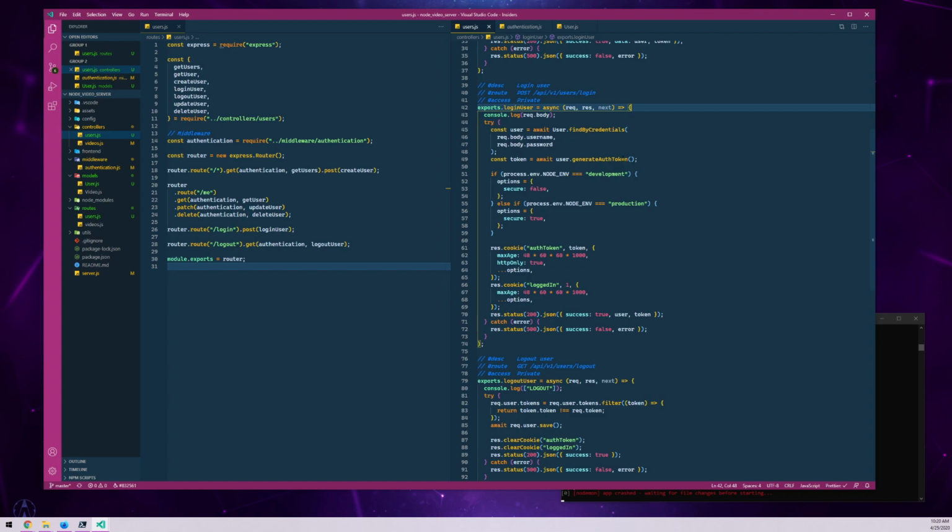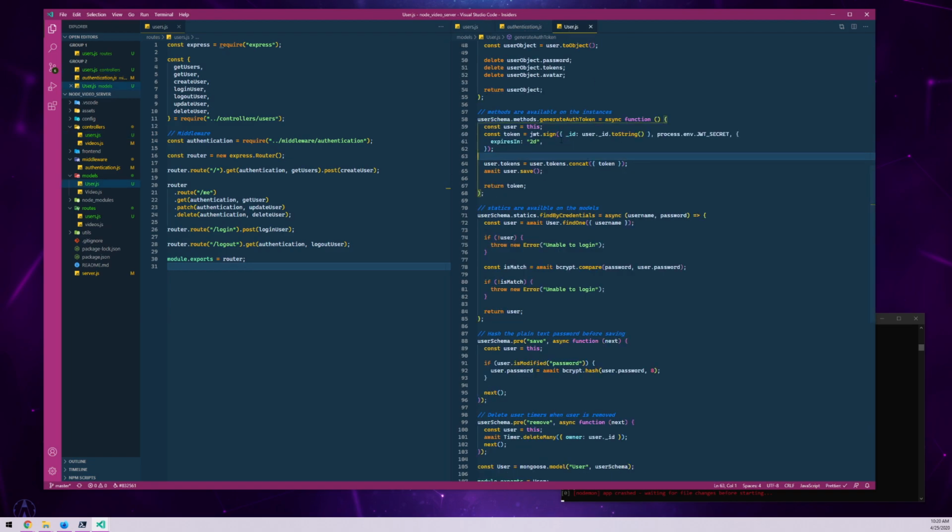Alright. So I log in. I send username and password through the form. It's going to look for that user. If it finds it, nice. It means it's in the database. It's going to generate a token. Goes here, generates a token. Takes the ID of the user, parses it to a string, takes the JSON secret, creates a token with an expiration of 2 days. Then it concatenates it into an array on the user model, of a bunch of tokens. So the user will have a bunch of tokens on it.